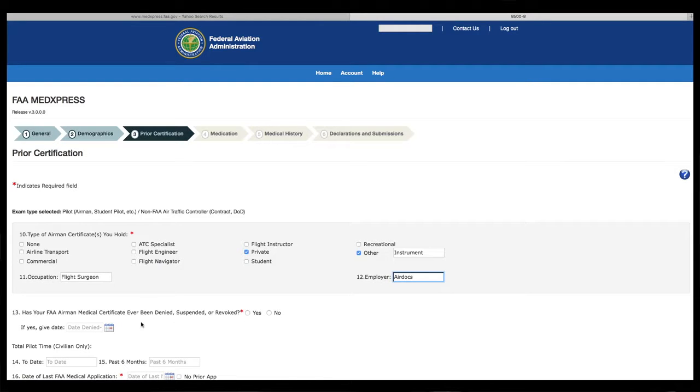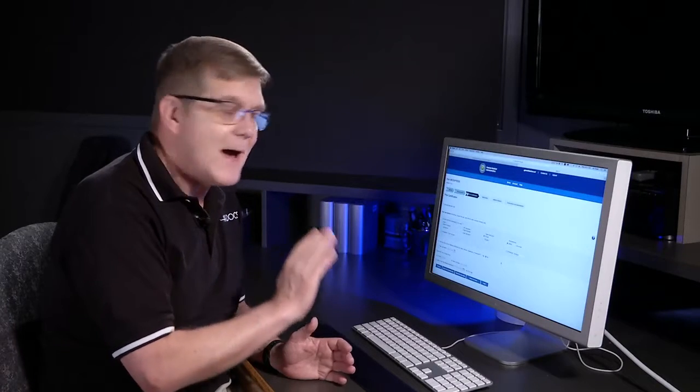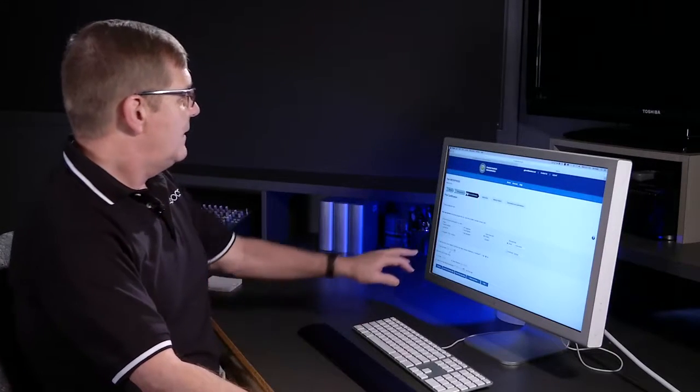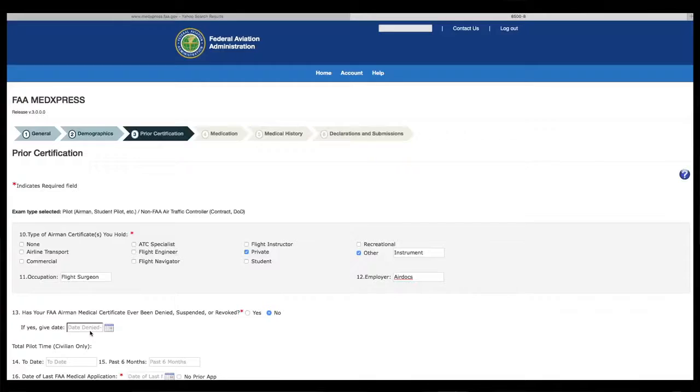In 13, it asks, has your FAA medical certificate ever been denied, suspended, or revoked? This has a tendency to confuse some pilots. Some pilots, for whatever reason, have had their airman certificate application deferred pending additional information. This is not a denial. If you have been deferred, you do not have to put that you've been denied. If you have been denied, they require a date. If you don't know the date of your denial, the FAA can provide that information for you, or your local AME should be able to access that on the computer and should be able to give you that date.